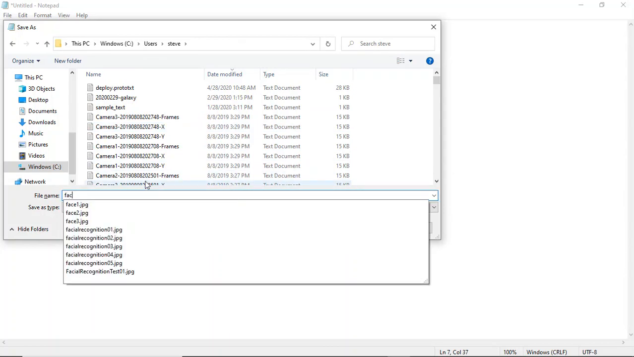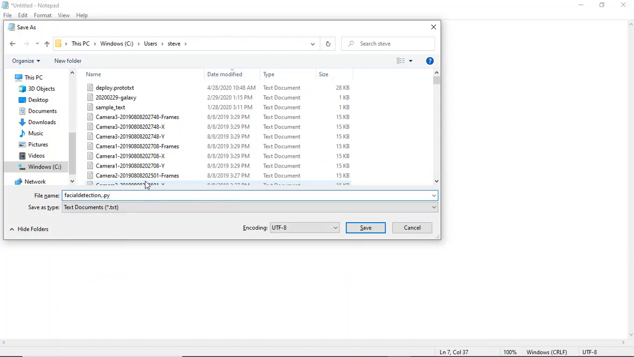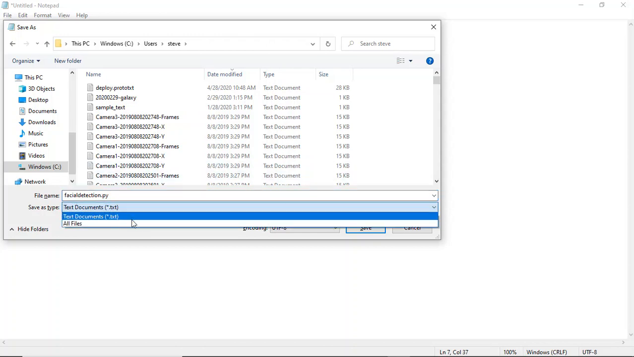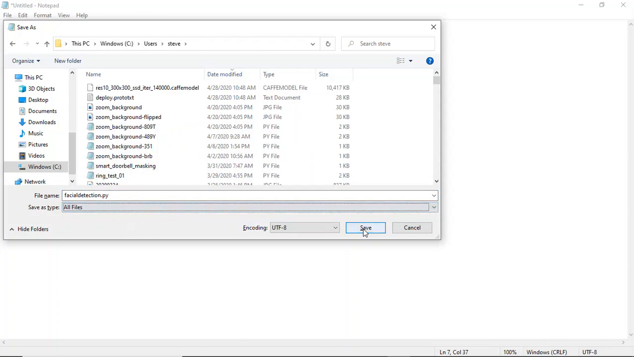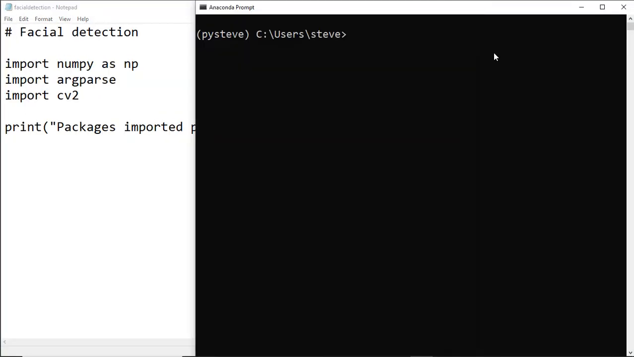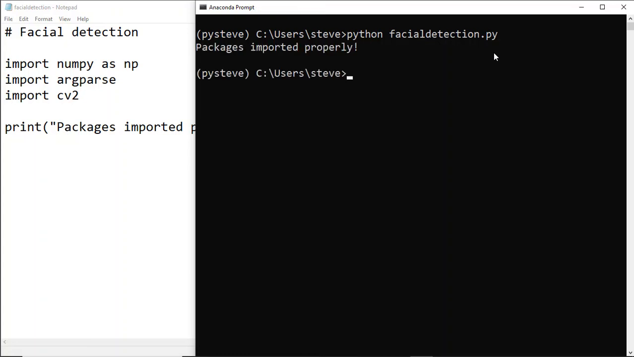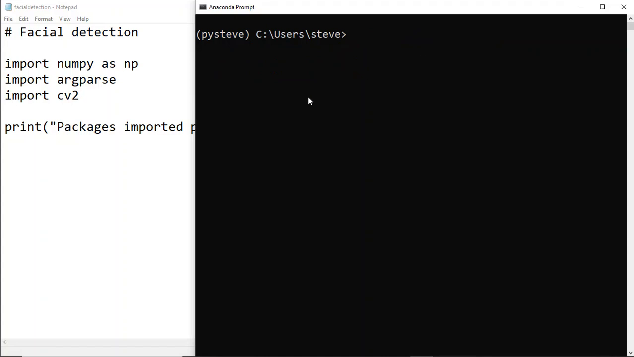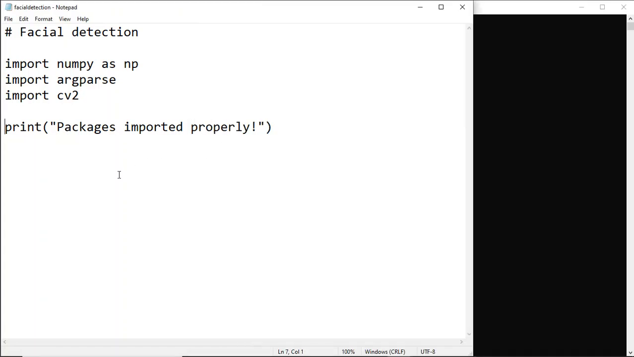I'll save that as facialdetection.py, and since I'm using Notepad here, I'll make sure to change that to all files so that it is saved as a Python file. And then inside of my Anaconda prompt, go ahead and type python facialdetection.py and hit enter. Good, looks like all of the packages are importing properly. So let's head back over to our Python script. Since all the packages imported properly, I'll delete that print statement.